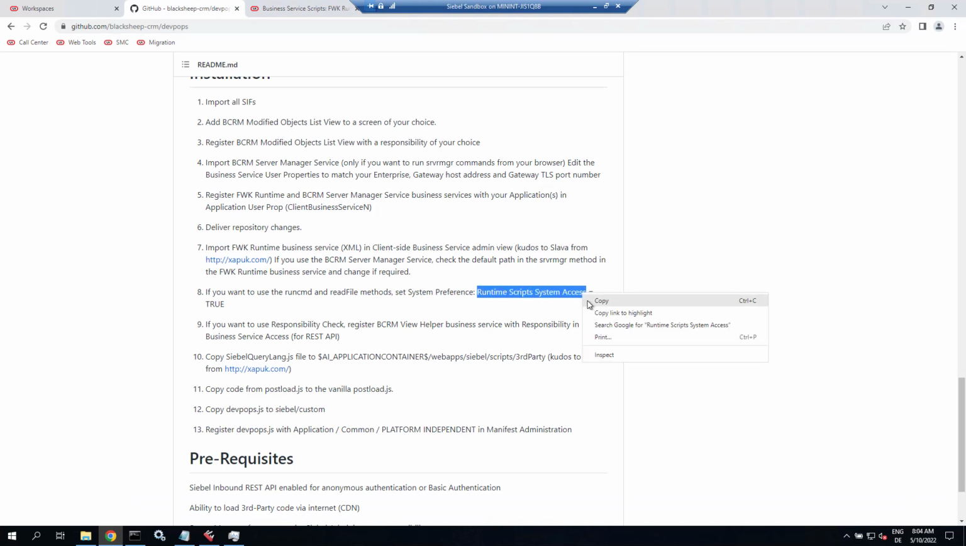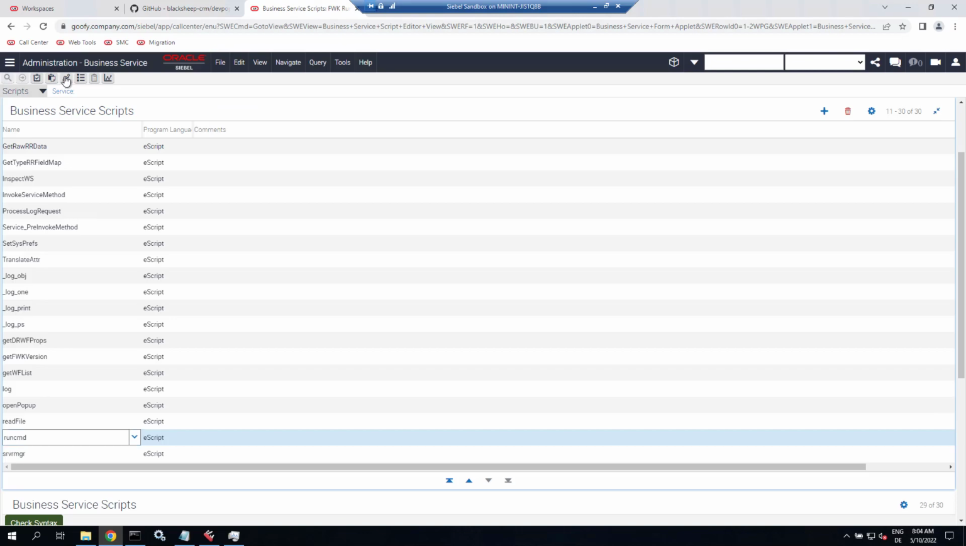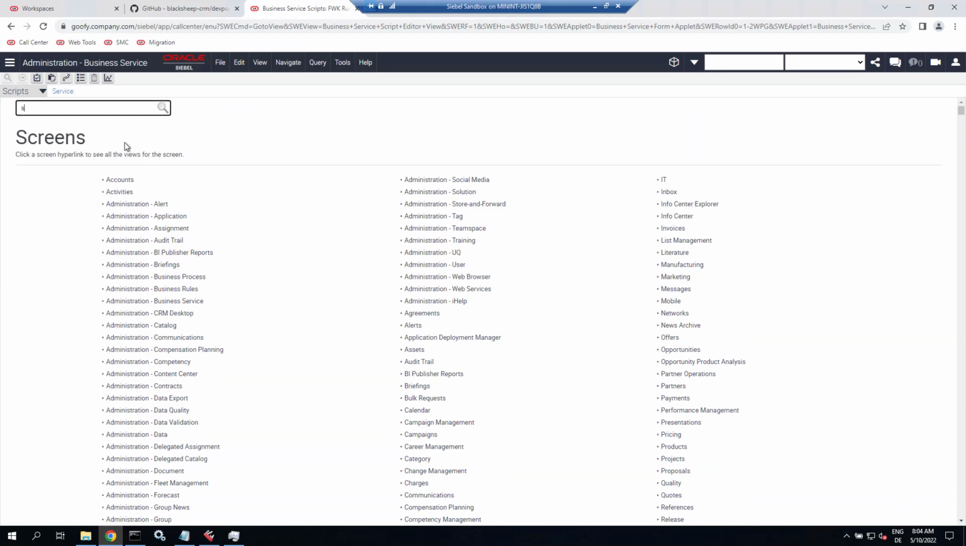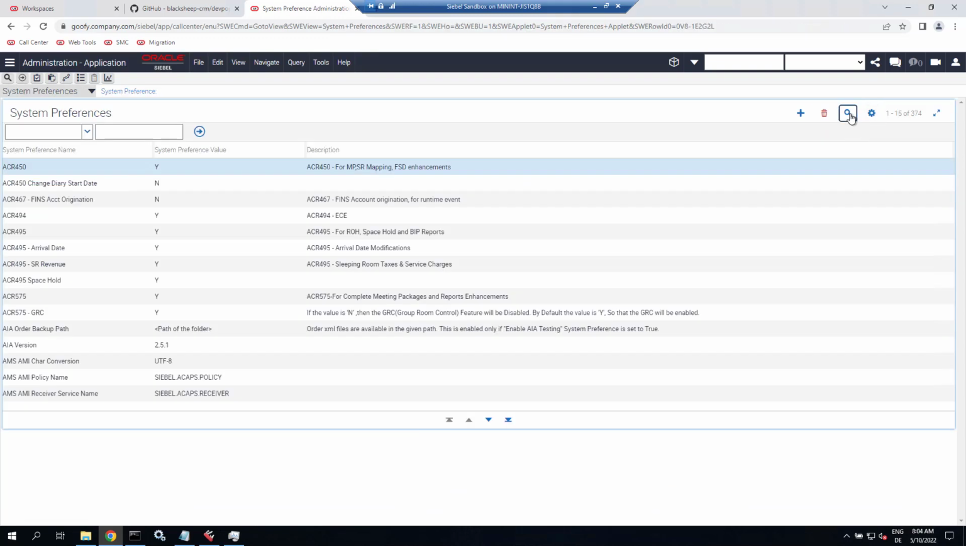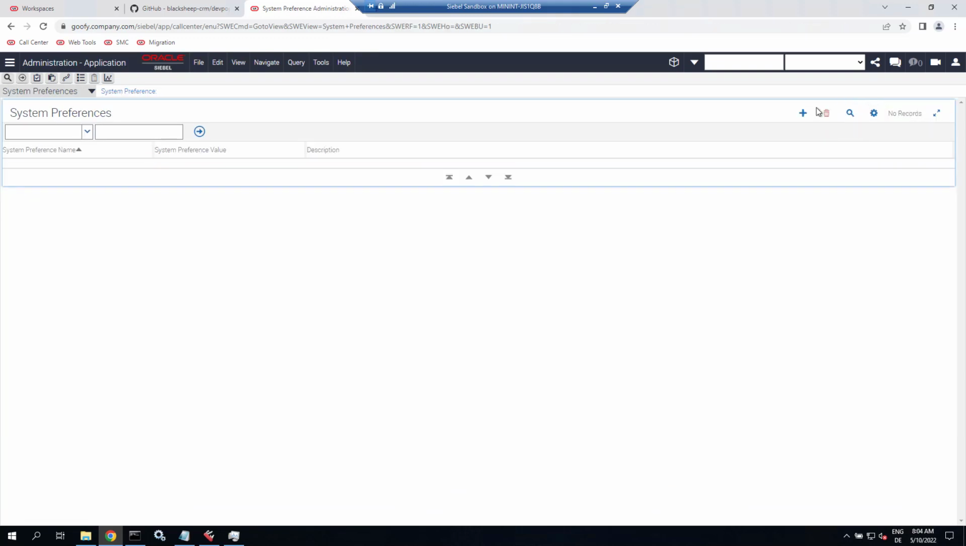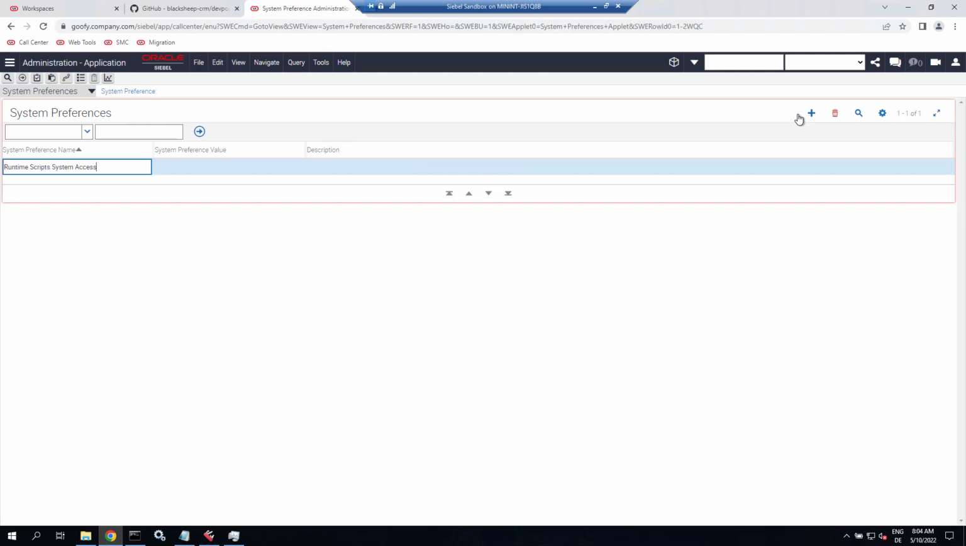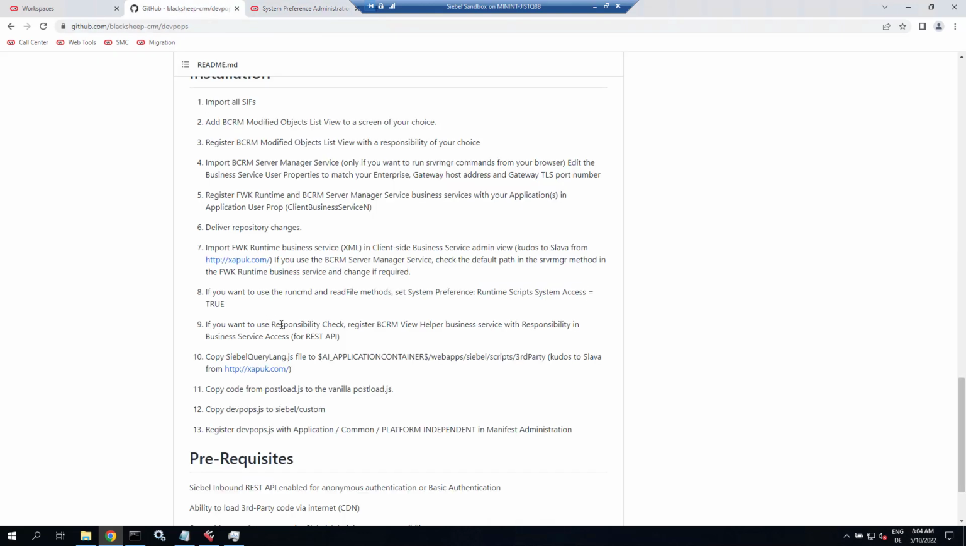Then there's a system preference we need to add. Let's query for it first. Runtime script system access is not present, so let's set it to true in uppercase. Well, that's what Oracle says, so let's do it. And you need to restart your object manager after that, by the way.